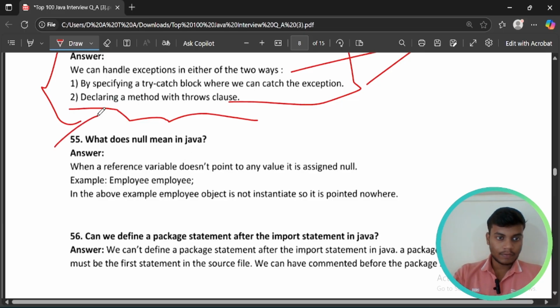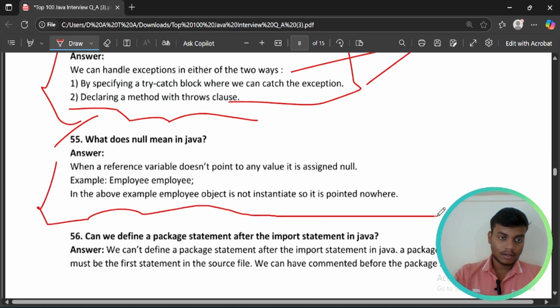Then the 55th question is, what does null mean in Java? Basically, when a reference variable doesn't point to any value, it is assigned null.